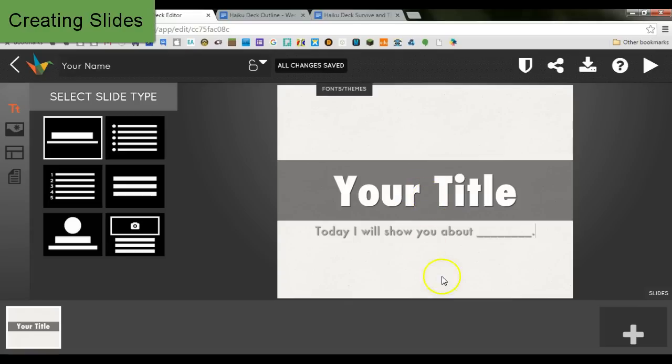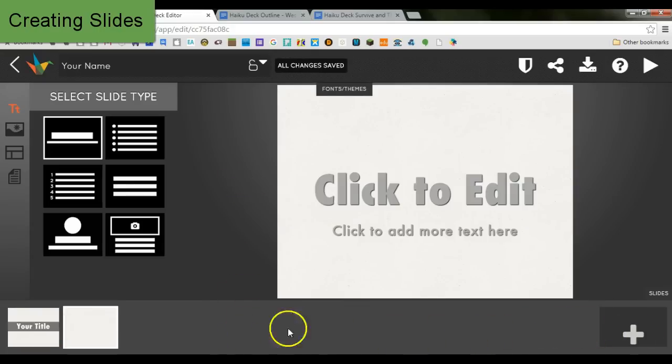Okay. Now down at the bottom here, you'll see here is our slide that we've just now come up with. Our stuff will save automatically for us. It's kind of like Google. It will save it automatically, which is nice. So when I want to add a new slide, I'm going to go ahead and hit this little plus. And when I hit the plus, it creates a new slide for me.